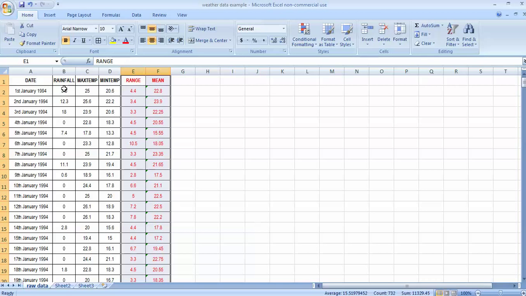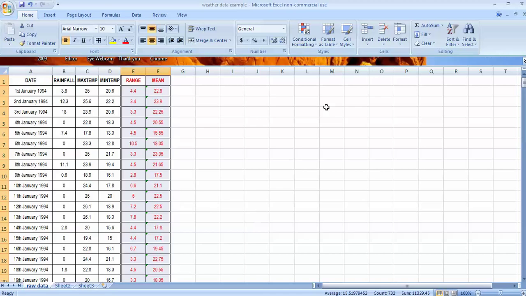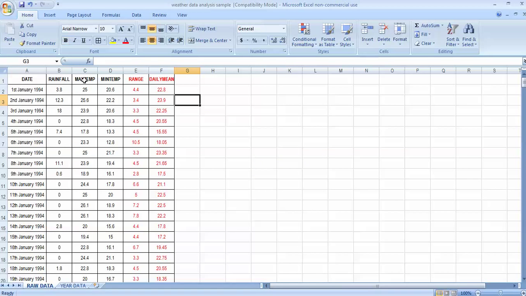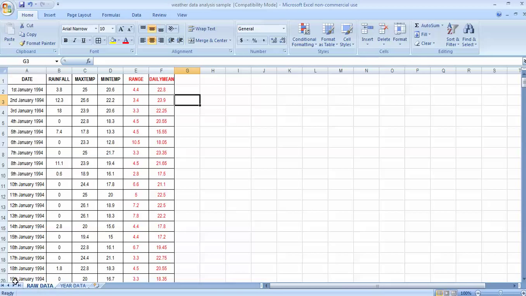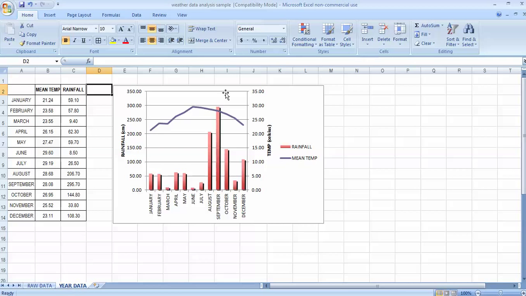Additionally, what we want is the rainfall data. Let me just go back to that sheet. Yeah, in this sheet I had the rainfall, maximum temperature, minimum temperature, range and daily mean that I calculated. But apart from that, there are two sheets. There's one sheet of raw data and another sheet of year data. In the year data I have the mean temperature for each of these months and the rainfall for each of these months.